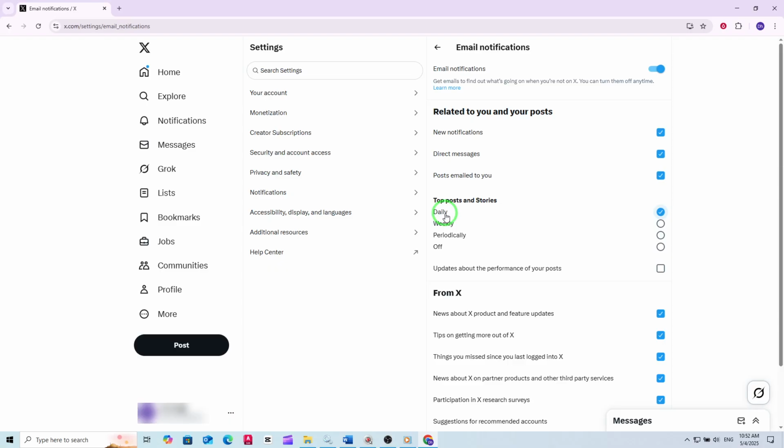Once you've made your selection, your changes are usually saved automatically, but it's always a good idea to double-check for a Save button at the bottom of the page and click it if necessary. That's it. You'll now start receiving email notifications about top posts and stories directly to your inbox, helping you stay in the loop with the most engaging content on X.